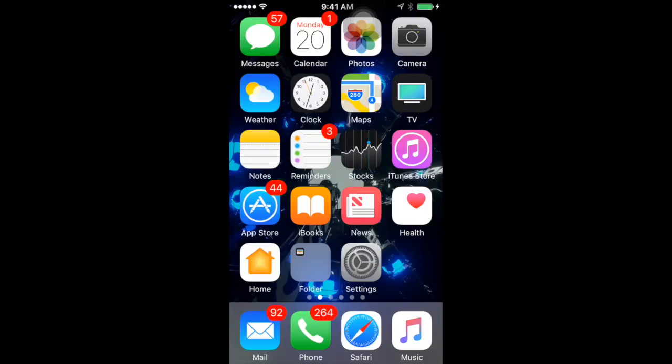Hi everyone. Today we're going to talk about the Reputation.com app and how to download it. You can download it to either an Android device or an iPhone. You would go to the Google Play Store and download Reputation.com for Business, or you'd go to the App Store.